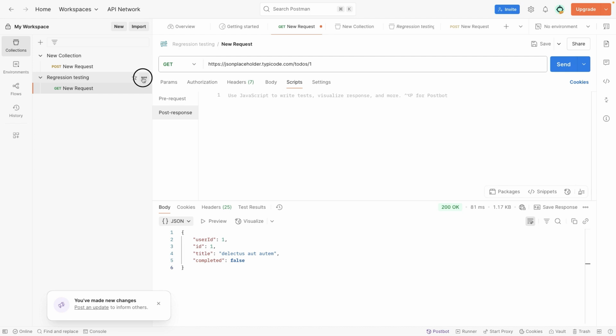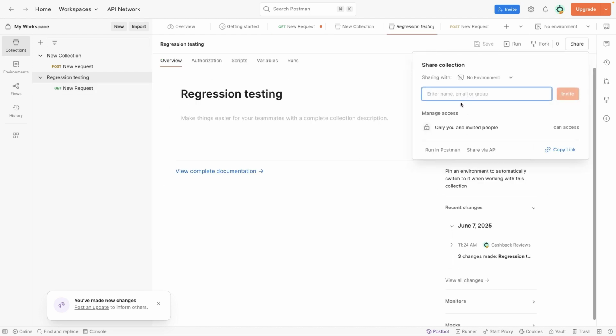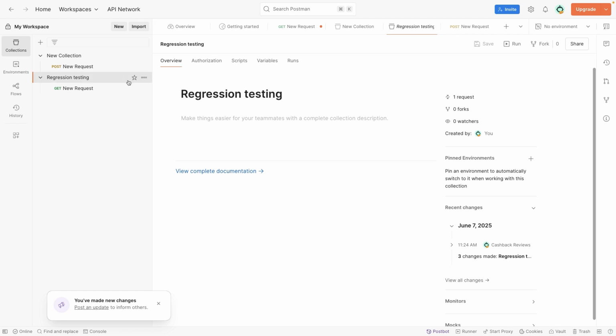Let's say you have a number of collections. You can share them with your team members, or if it's open source, you can share there too, and you can copy the link and share via API. So collections are super helpful when you want to logically group your related API requests. Think of it like a folder on your computer, but it is used for API calls. It is a fundamental block that is reusable and helpful for collaborative API workflows.